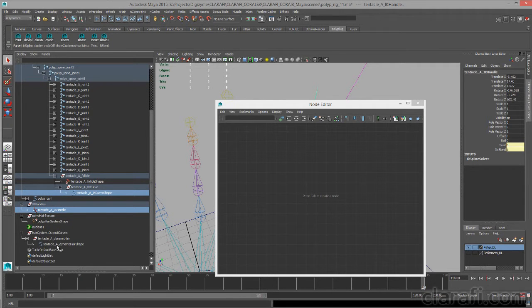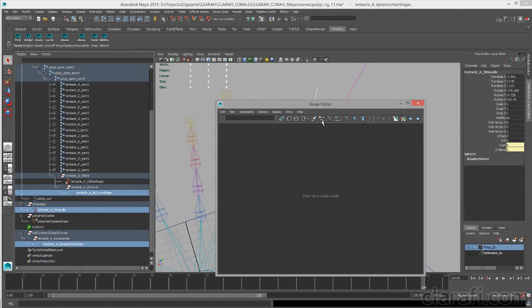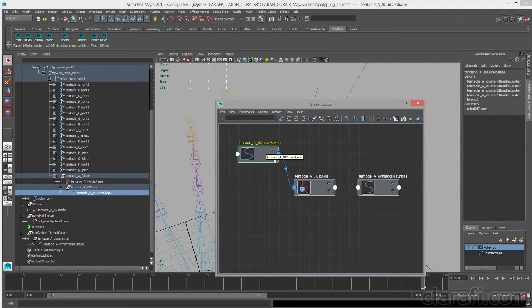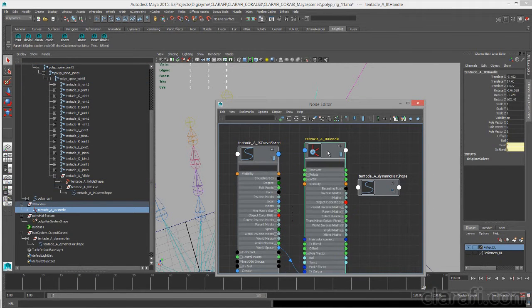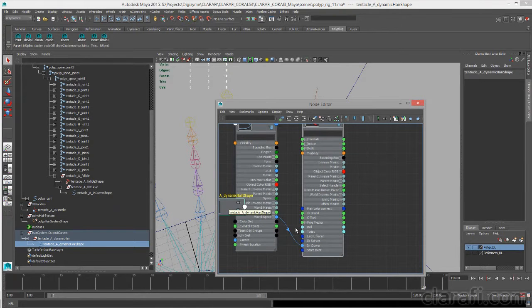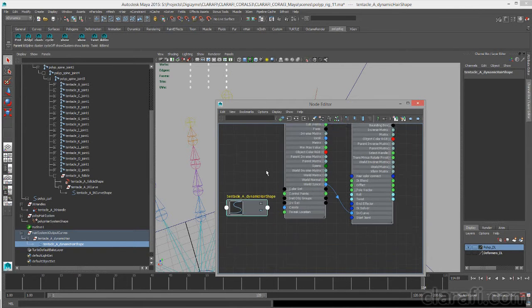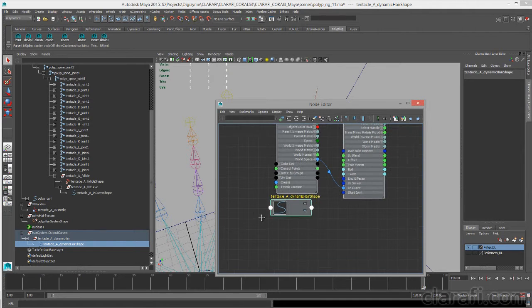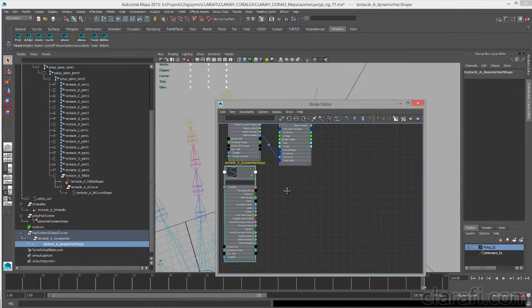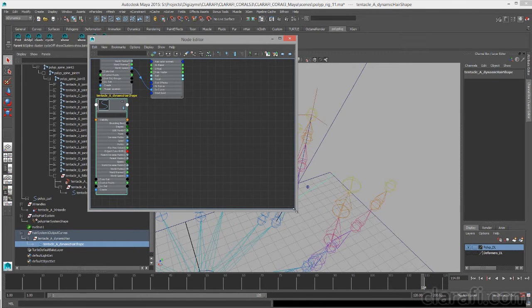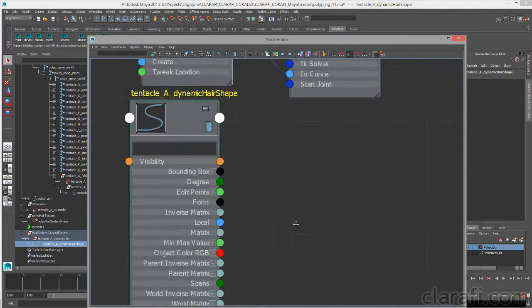And then I'm going to go down here to tentacle A dynamic hair. Select our tentacle A dynamic hair shape while holding the control key, and then I'll press add to graph, and I'm going to expand these nodes so we can see what's going on. This looks complicated at first, but once we get everything selected and expanded, then it's an extremely easy thing to edit. And of course, after this, we'll be setting up a shelf button to make this process even easier. So it looks like there's a lot going on. Don't worry, it will get a little bit easier.